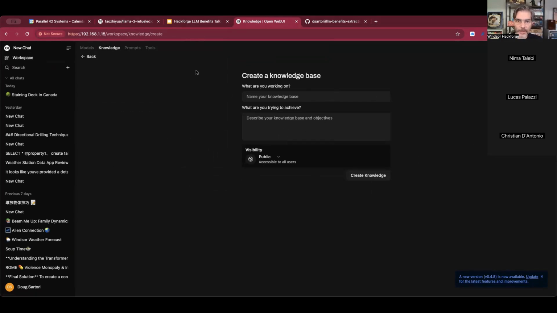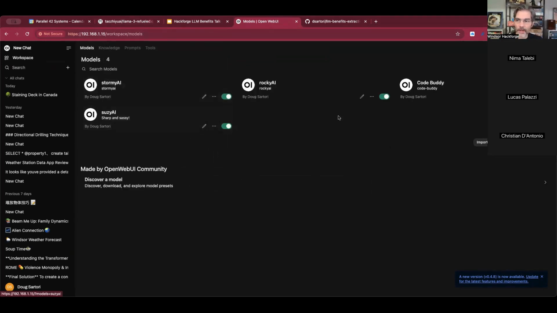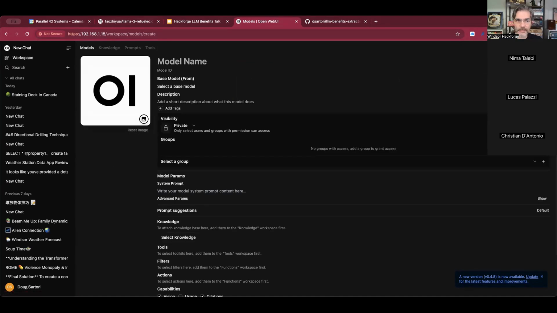You create the knowledge base and then you create a model. A custom model in Open Web UI is simply a combination of a system prompt, all your parameter settings, the base model, all of those things together, and knowledge. So you can attach a knowledge base to it and build yourself a tool that can search that document or that suite of documentation for you. I've done a lot of testing with this and had some pretty good results.